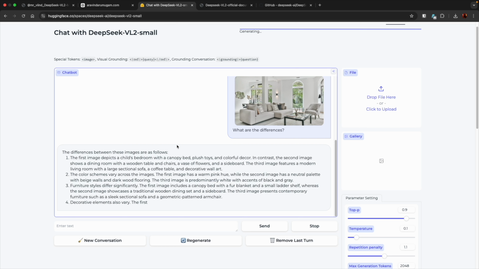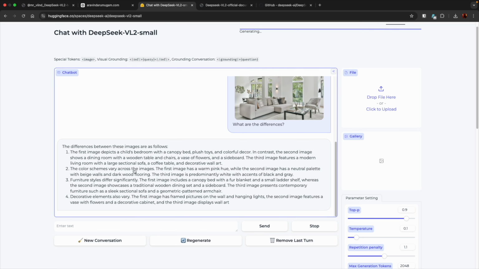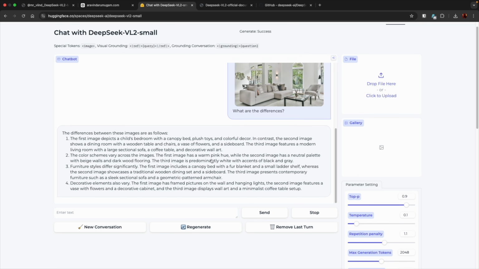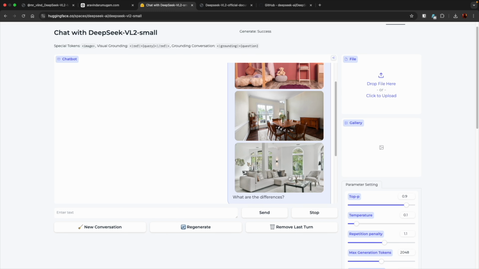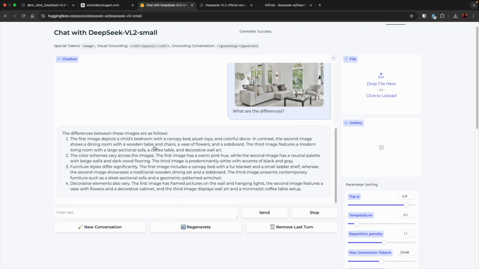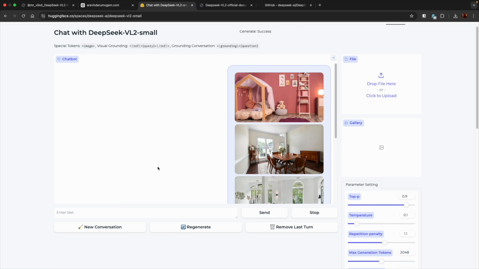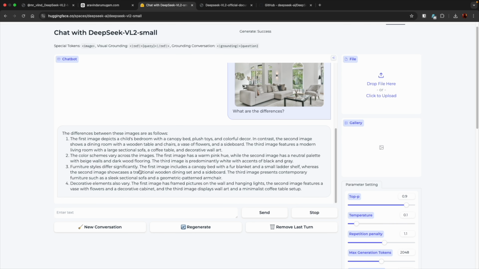The third image features a modern living room with a large sectional sofa, a coffee table, and a decorative wall art. The color schemes vary across the images. The first image has a warm pink hue, while the second image has a neutral palette with beige walls and dark wood flooring. The third image is predominantly white with accents of black and gray.